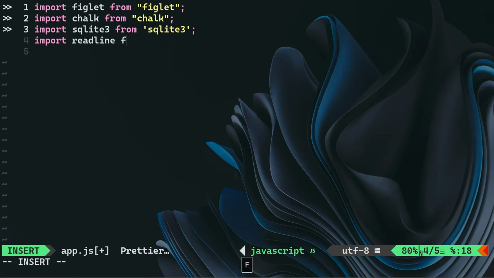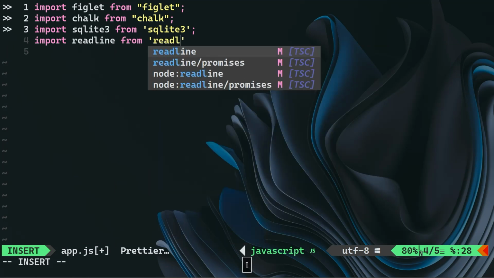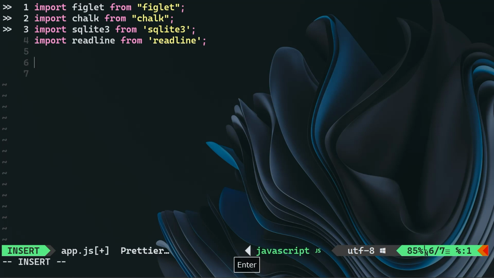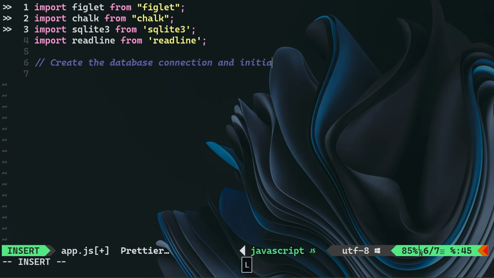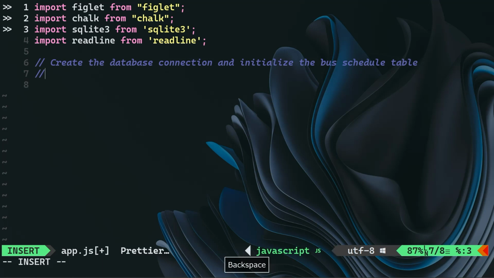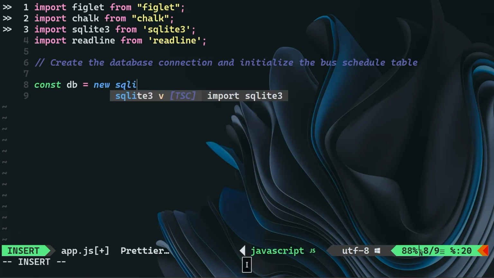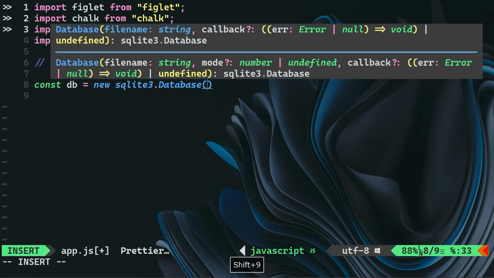So the first thing that I want to do is to create the database connection, and we want to initialize the bus schedule. We will create a table basically, but first I want to create the database connection. And if you don't know what the database connection is, I have 3 or 4 tutorials on SQLite3 covering everything in SQLite3. Please go ahead and check them out. They will help you to understand what we are doing.